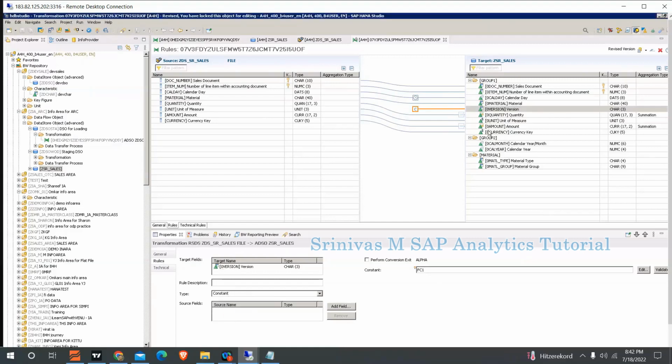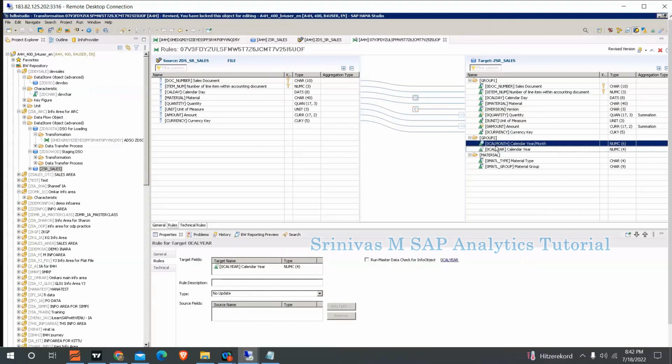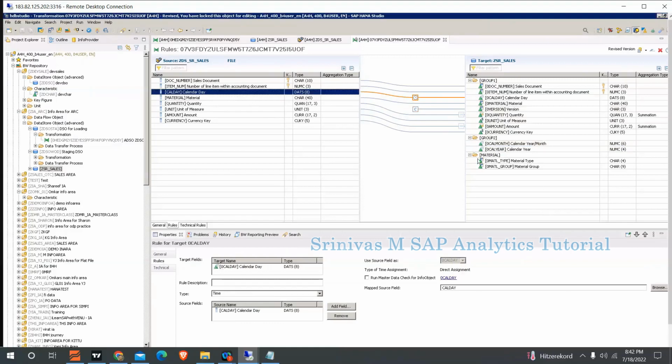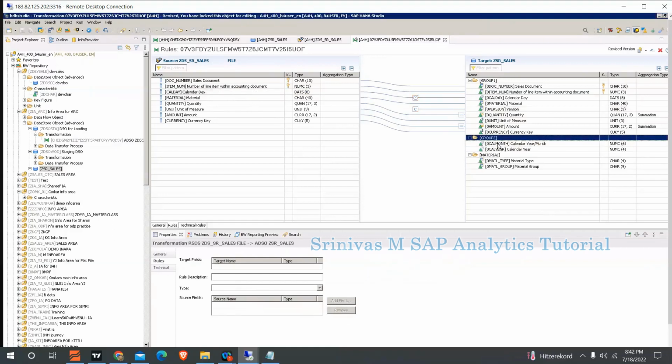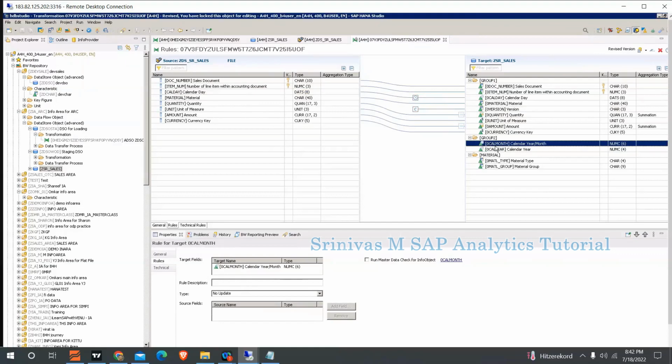Now next, what we are going to learn is some other calendar dimensions. We have a cal day field in our source, and I have cal month, cal year, and time dimension InfoObjects in my target.